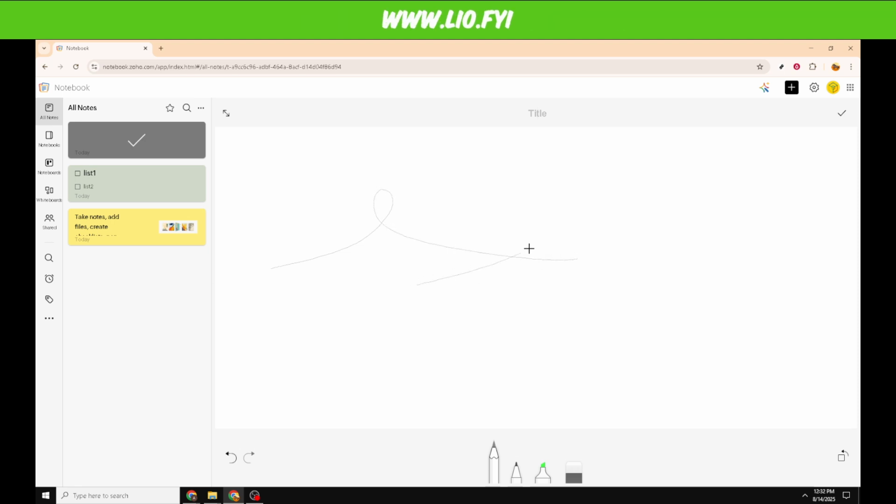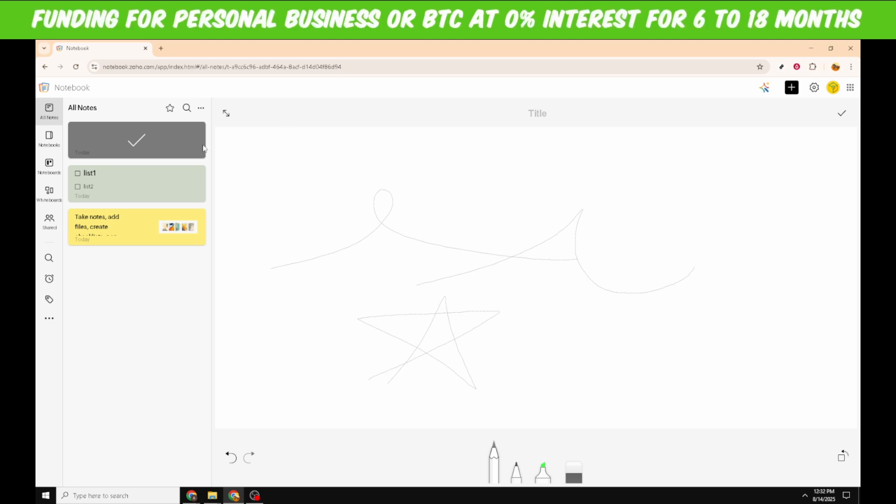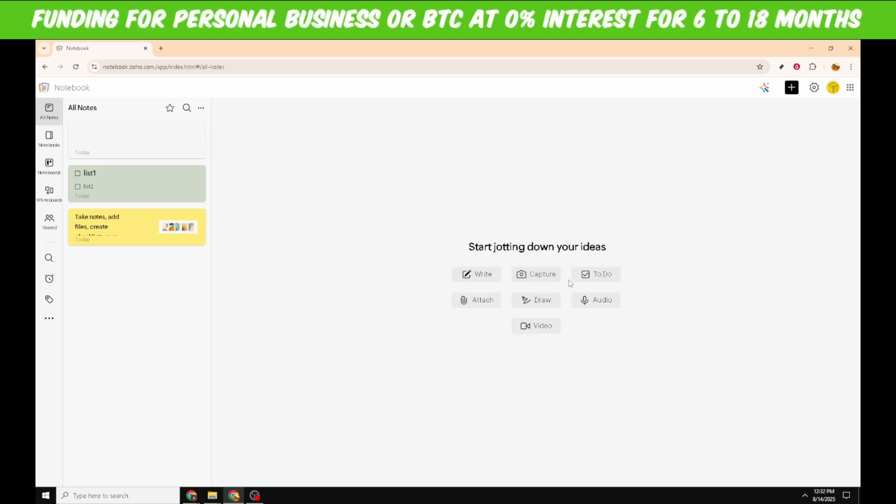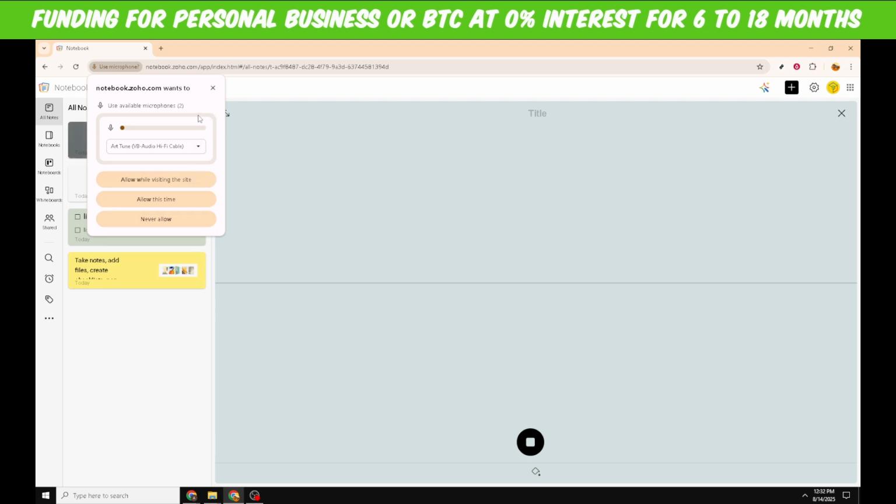For those moments when you'd prefer to speak rather than type, hit the audio button to record voice notes. This is particularly useful for recording lectures or meetings. You can effortlessly capture spoken information and listen back to it later.